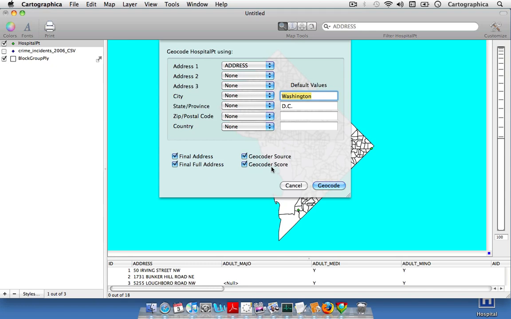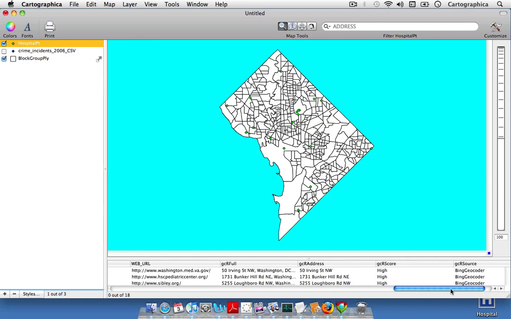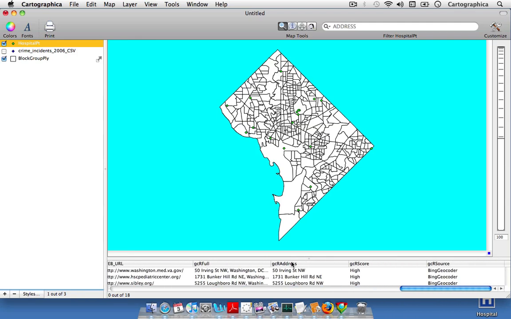And then the geocoder score tells us how good of a match we had when we conducted this geocoding process. So once we select those 4 options here, we'll just click geocode. It doesn't appear like anything happens, but what really is changing is the information down here in the bottom. So what we're adding is these 4 columns. We have the geocoding with the full address, the partial address, the score.